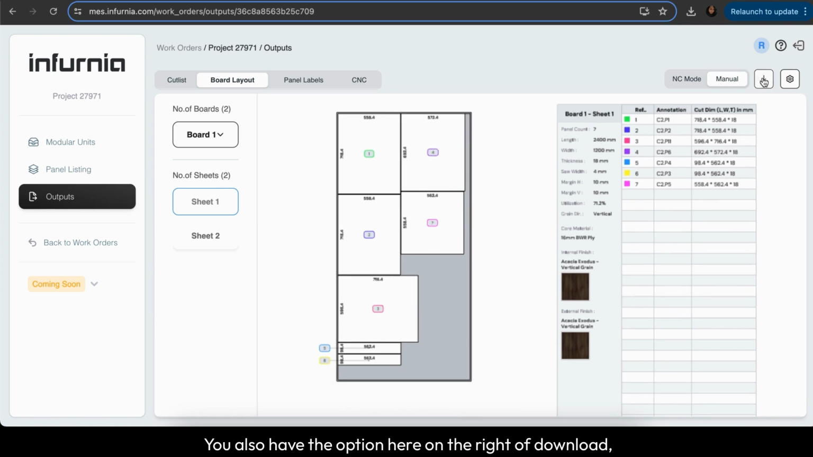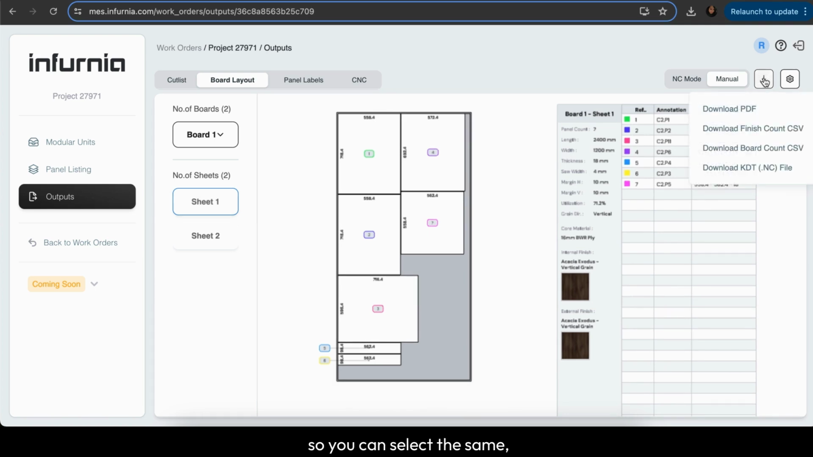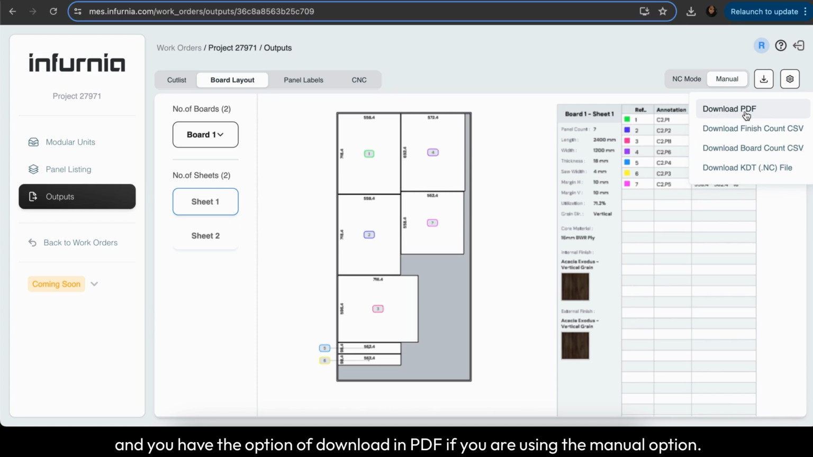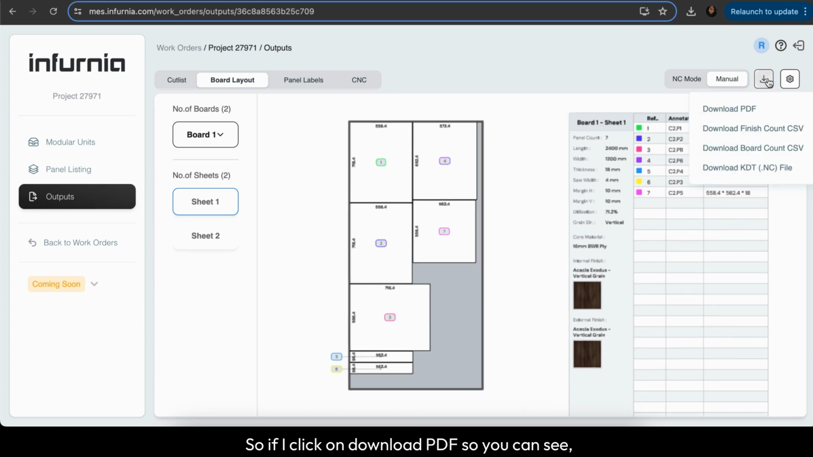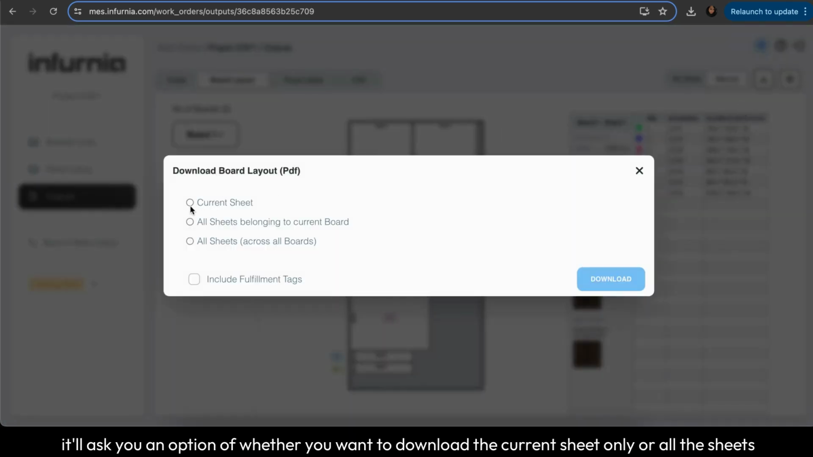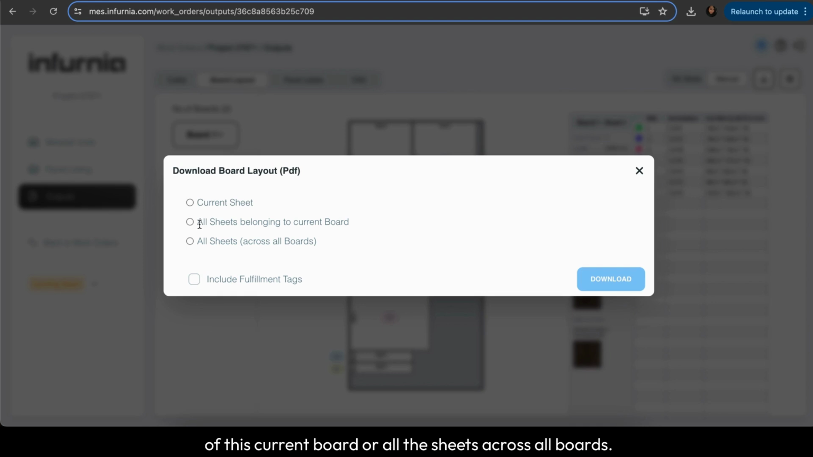You also have the option here on the right of download. You can select the same and you have the option of download in PDF if you are using the manual option, or you can download KDT NC files if you are using a CNC machine for your cutting. If I click on download PDF, it will ask you whether you want to download the current sheet only, or all the sheets of this current board, or all the sheets across all boards, and if you want to include the fulfillment tags here as well. You can select all sheets across all boards, for example, and download.